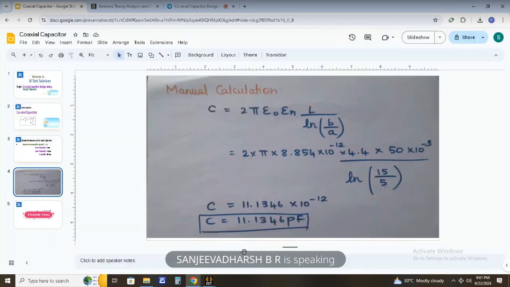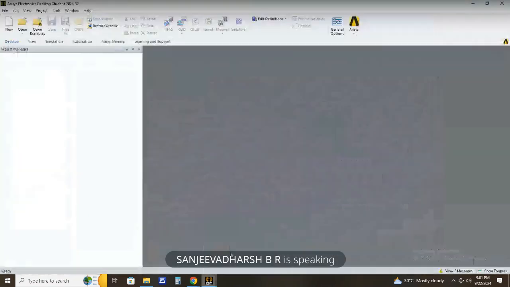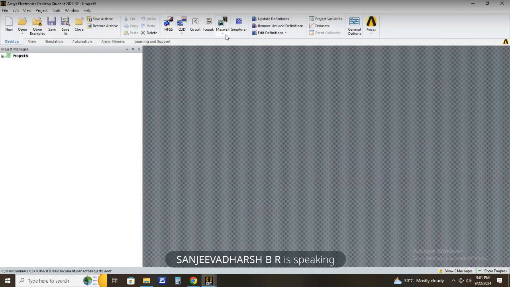The next step is to simulate. For that we need to open ANSYS Electronic Desktop Student. After opening it, you need to click on File, New. Here we are going to design in Maxwell 3D. After clicking Maxwell 3D, it will take some time for loading.